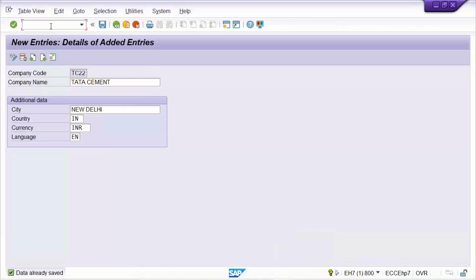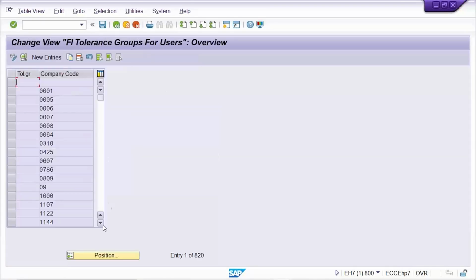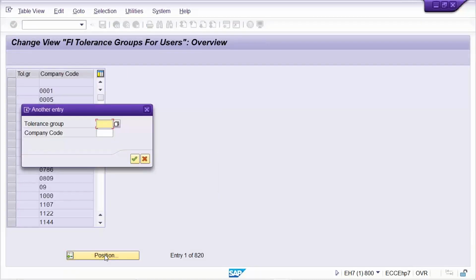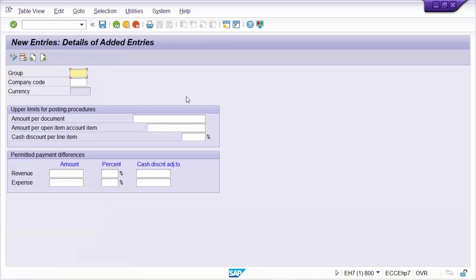Here, go to OB-A4. New company code. First of all, what I have to do? Okay, no issues, I'll check it. So now TG1, let's suppose level 1 for Tata Motors. What is the restriction? 2 lakh.